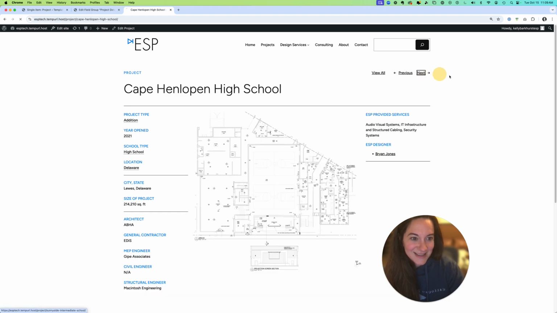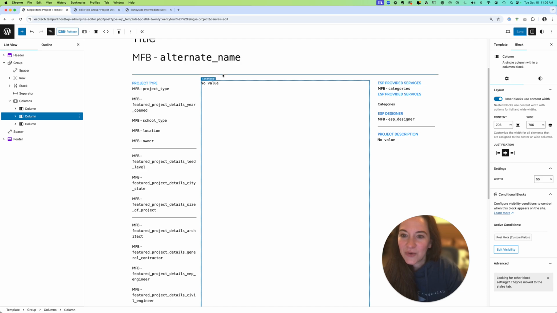All right, so hopefully that helps how you can use the Gutenberg Block Editor templates and the Conditional Blocks plugin to be able to decide when you're showing certain content and when you're not.